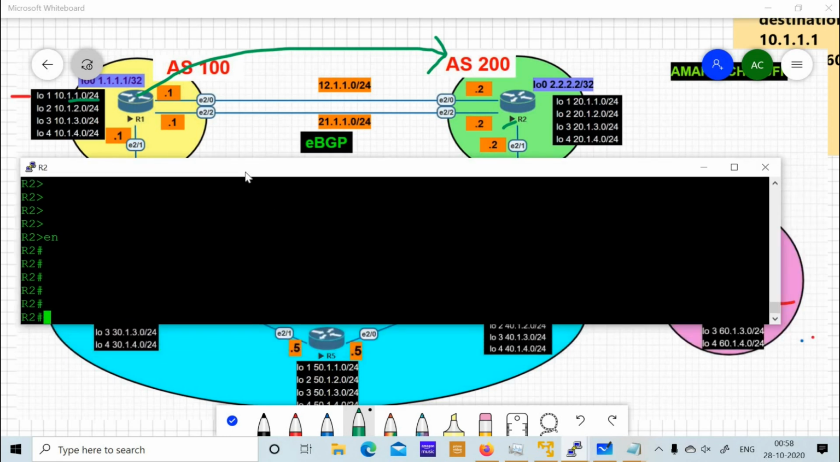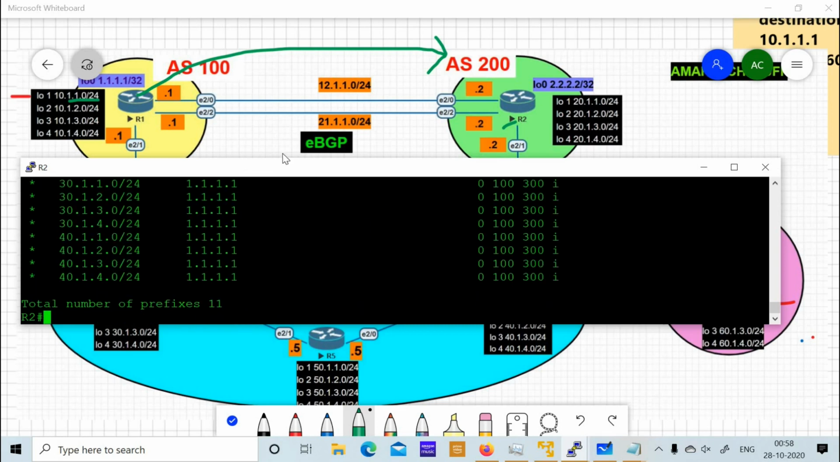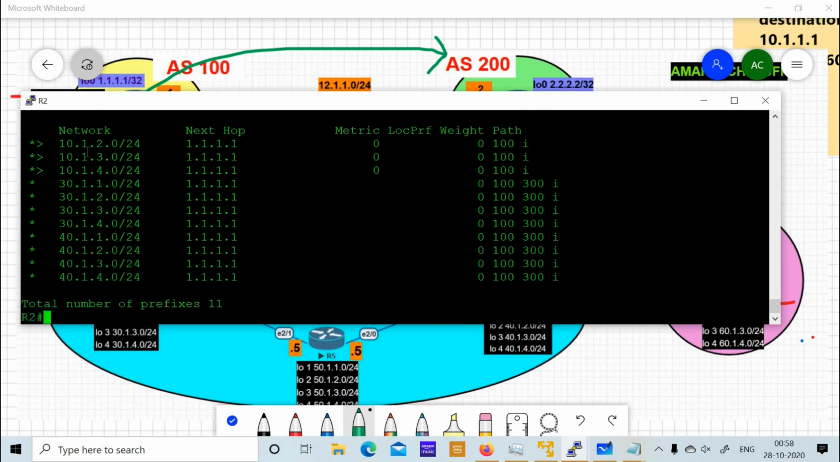So just check now. Show ip bgp neighbor 1.1.1.1 received routes. Okay, so we just check it over here. We are receiving some routes, but again guys, we are not receiving the 10.1.1.0 network. So there's some issue with R1 now. Let's go on R1 and check.